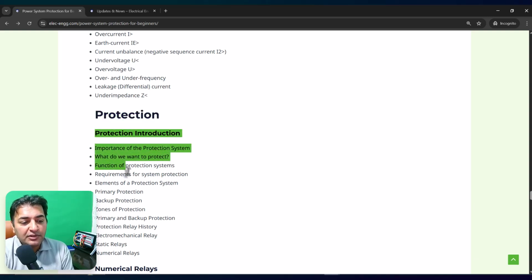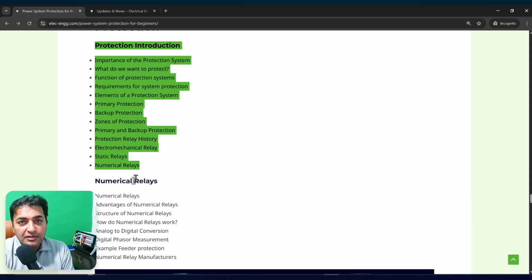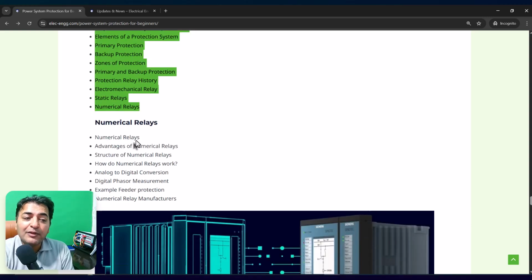In the first section, I discussed the introduction to the protection system, the different definitions, and the different topics for protection which we need to understand. If you want to learn and study the protection system, we need to know these concepts. So I discussed it in this section, and after that I focused on the numerical relays, how we can work with these numerical relays or how these devices work.